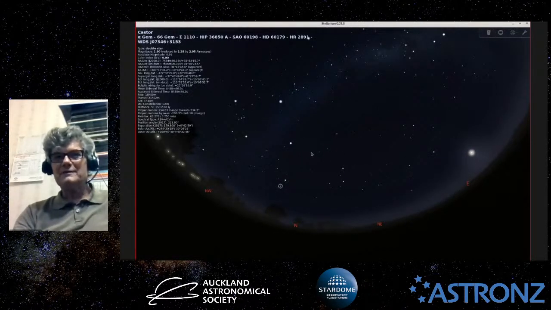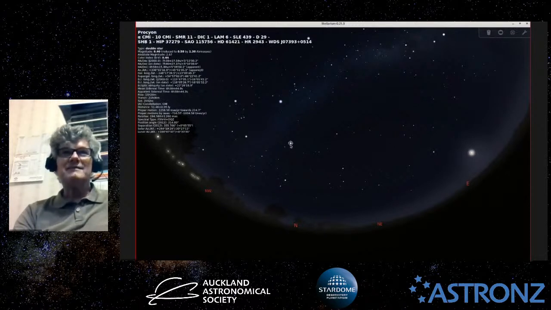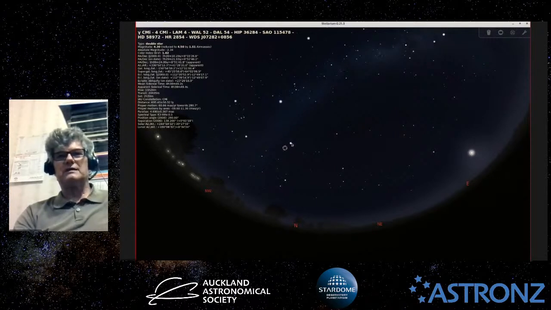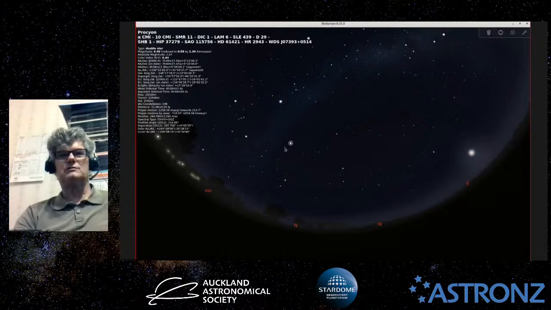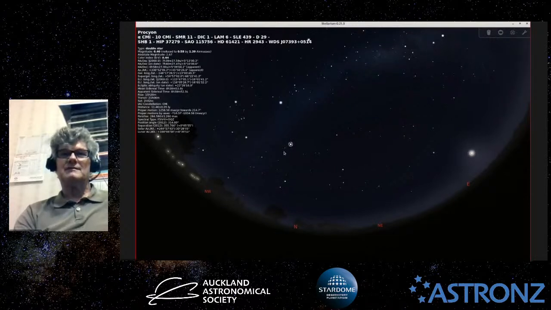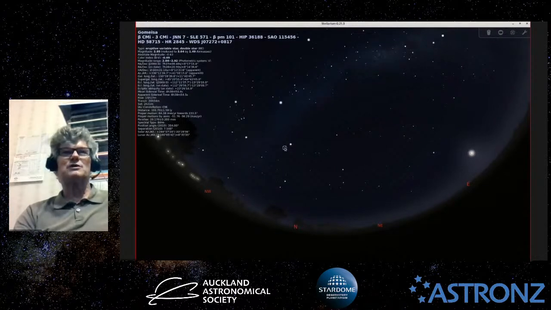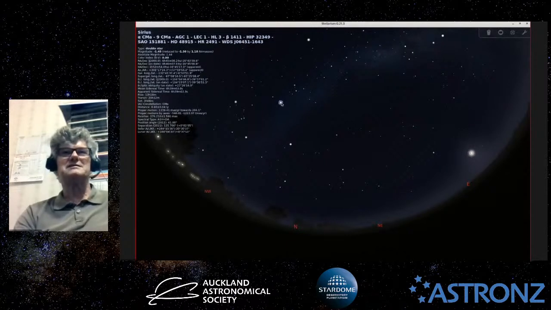So we'll move on to this little constellation here. We've got Procyon. You've heard of Canis Major, the big dog with the dog star Sirius. This is the little dog. And then above and a little bit further to the west is Canis Major, Sirius and the big dog.